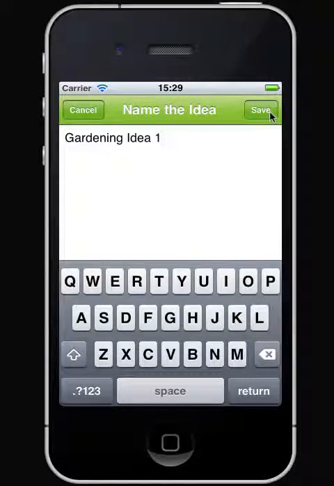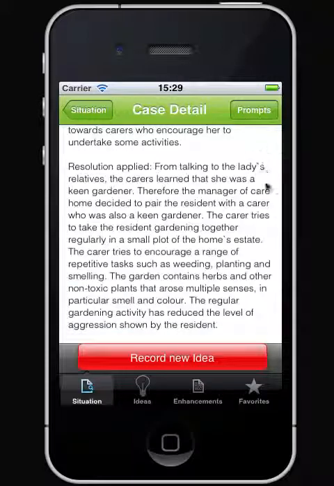Once you've entered a meaningful name for the idea, you press Save and Return. And you can keep repeating this process of recording new ideas based on the case. Now, of course, sometimes reading a lot of text may not be that helpful for you.